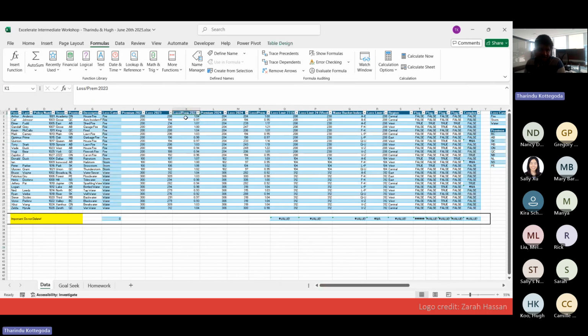Yeah, so then you're going to click on, just for simplicity, this loss premium 2023, and we're going to go to trace precedence and dependence. In this case, we're going to trace precedence. Just click this, and it shows you that this cell is getting its values from premium 2023 and loss 2023. Super easy. Remove the arrows.